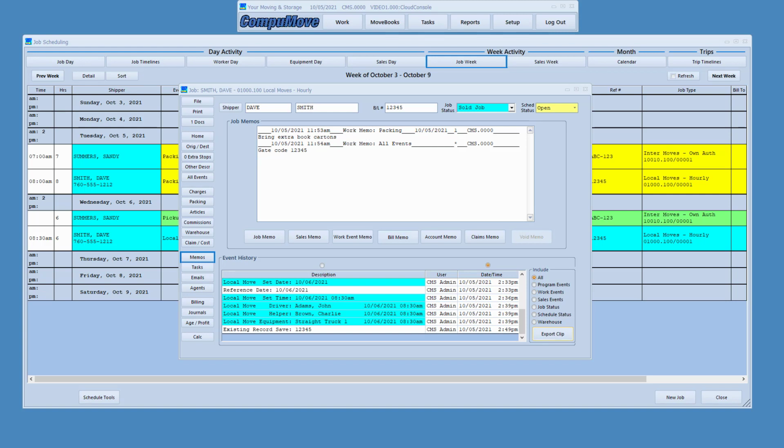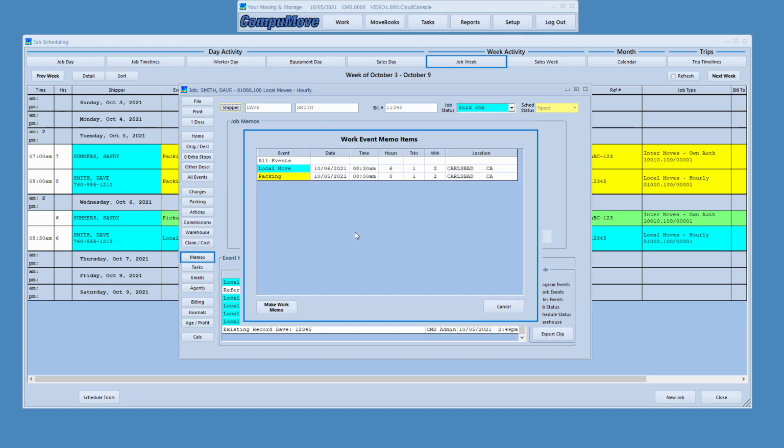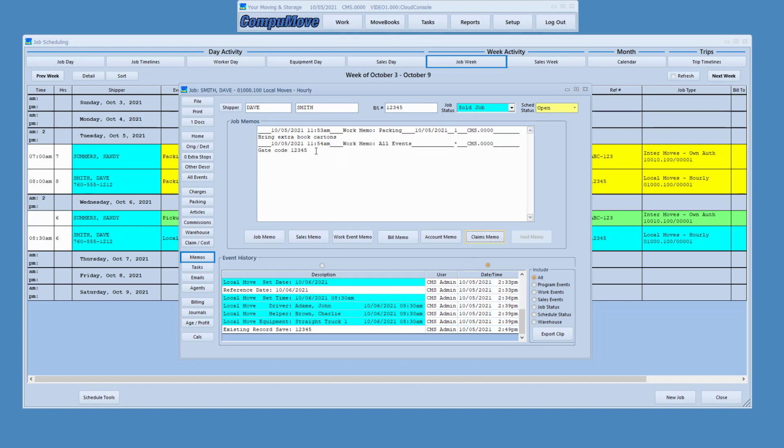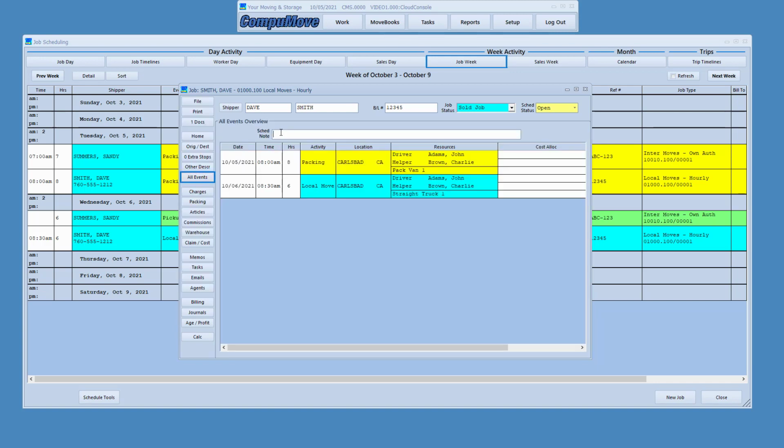That works by when you click on work event memo, you have the individual events for the job, whatever they are, but then up at the top you have the all events memo. So if I pick that and I make the memo, then it's going to show for every day regardless. Obviously the classic example of that is the gate code. But there's another kind of memo that's sort of a supervisory memo or a heads up memo, and that's available a couple places. If I go to the all events view, I've got a box up here, and this is actually called the schedule note.